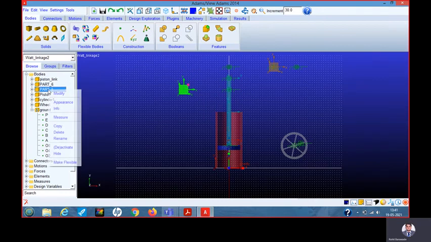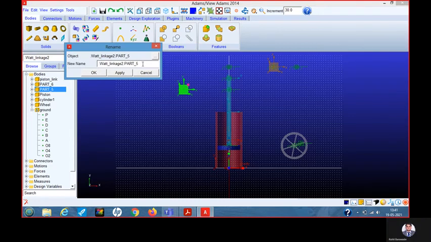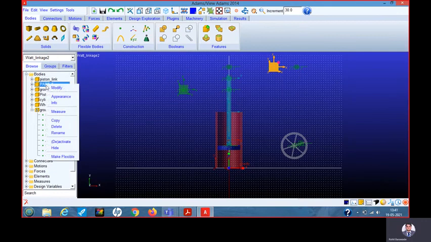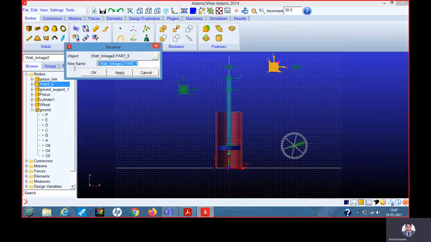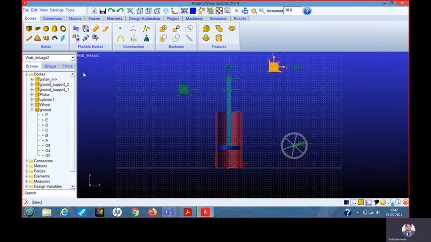Okay. Then part number 6 is what? Ground support 2. This is ground support 1. Ground underscore support underscore 1. Okay. Then here this is the same, ground underscore support underscore 2. Okay, so 1, 2 and piston link are created.